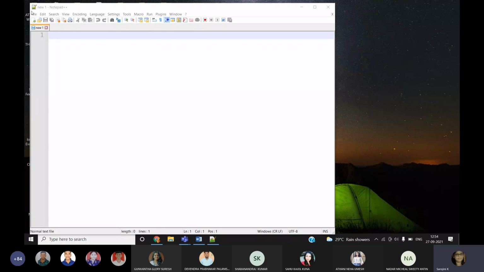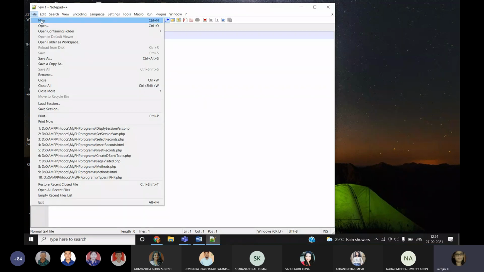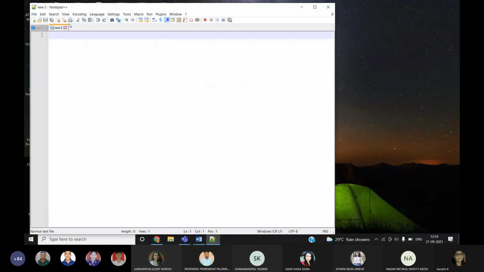You can go to File and click New. The new editor page will open. Now we are going to use this as an editor to type the HTML program. Notepad++ is an editor which will be used to type the HTML program. Now, as I said, we want two things to execute and see the output of HTML. We want one editor to write the program, which is this editor, and we need a browser to see the output.